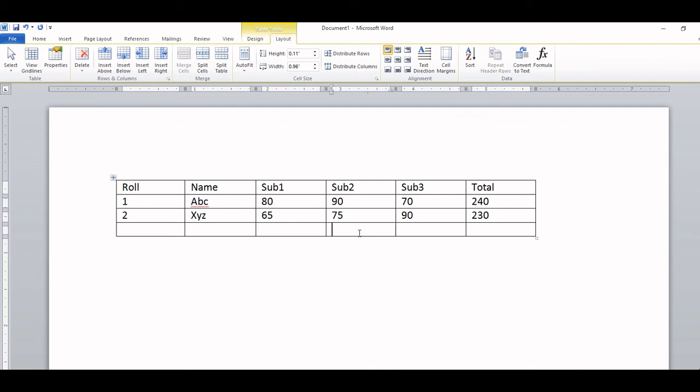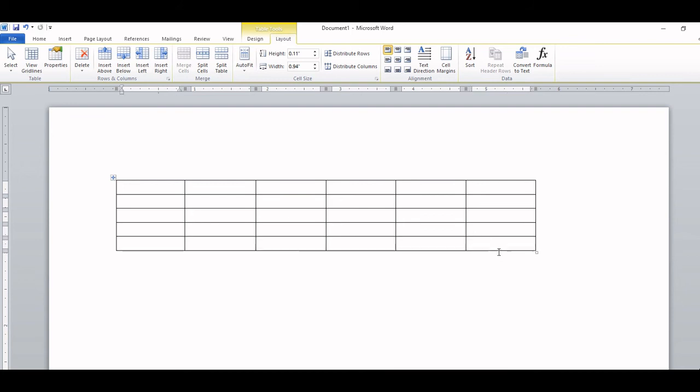Understood? So this is the procedure to insert any particular row or column, or to delete any particular row and column. Okay. Now we will learn, I am grabbing all the data. Now I am showing you how to merge or how to split any particular cells.